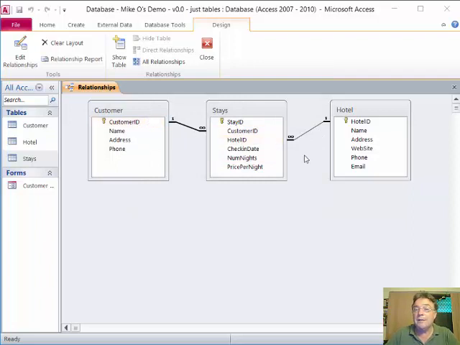It's a very useful little diagram. That's like an entity relationship diagram. Access makes it so easy to do. Hope that was useful.